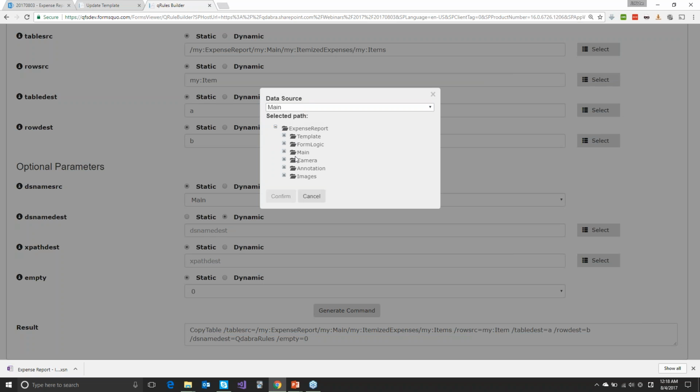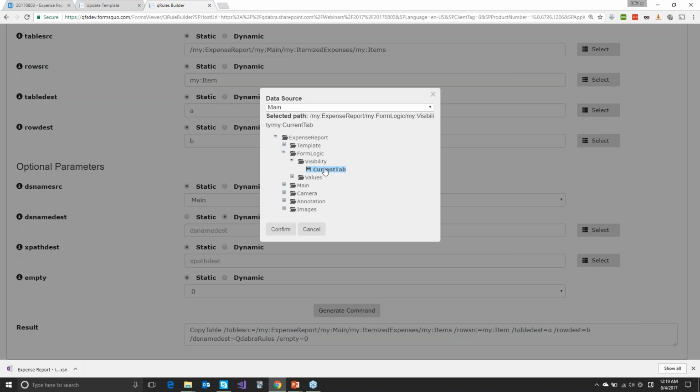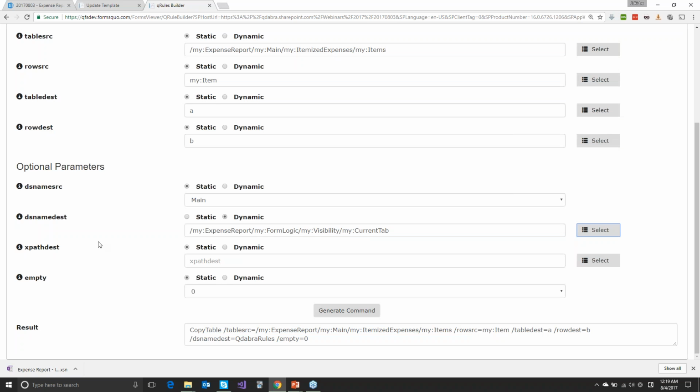This way I can determine that value based on the contents of a field. And I'm just going to pick a field at random here. I'll go with current tab. And so what happens here is that when I generate this command, instead of just being a static value, it's actually giving me a concat formula where it's concatenating in that value to provide the value of ds name dest.